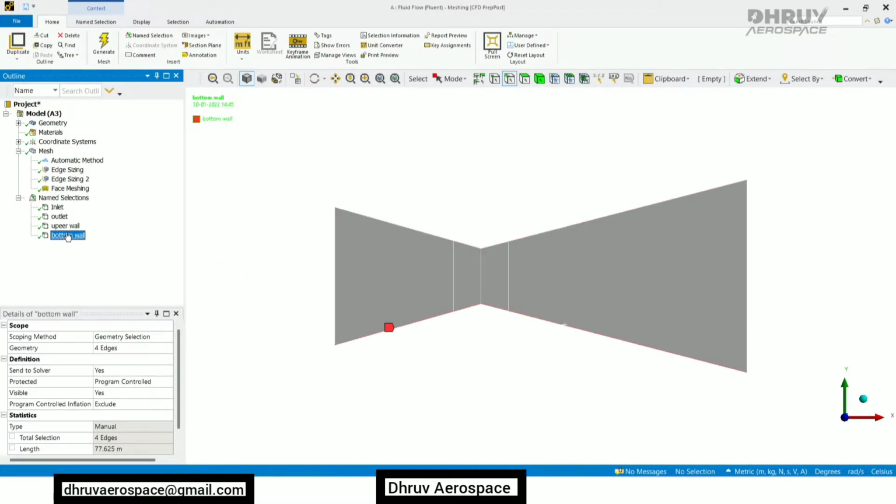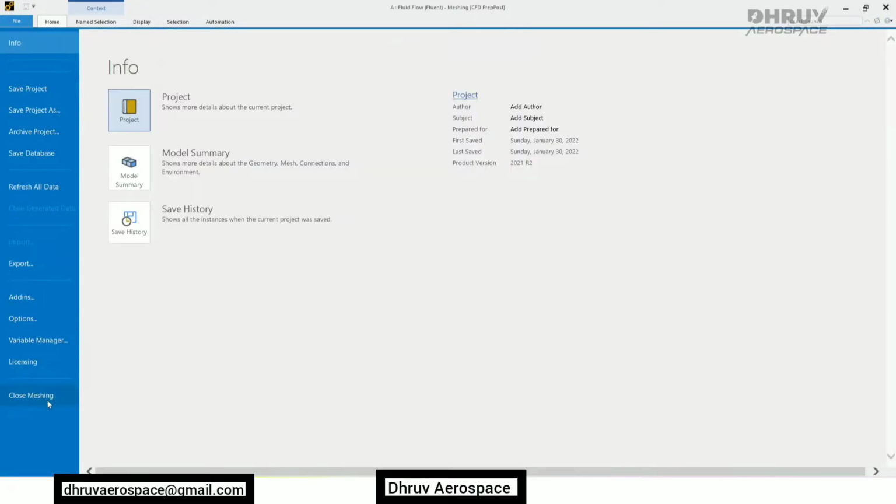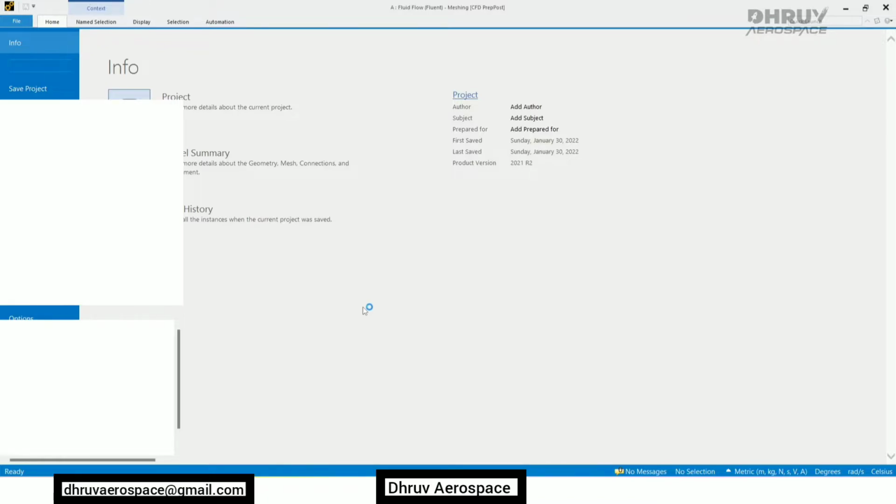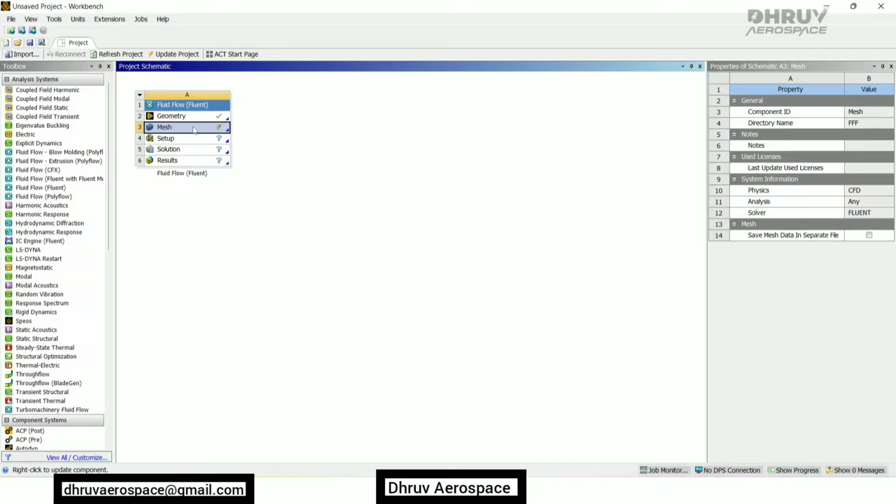You can verify once. Okay, everything is okay, so go in the file and close the meshing. Now after closing the meshing, you need to right click on the mesh and press on the update button. So after pressing the update button, you will get the green tick here near the mesh.